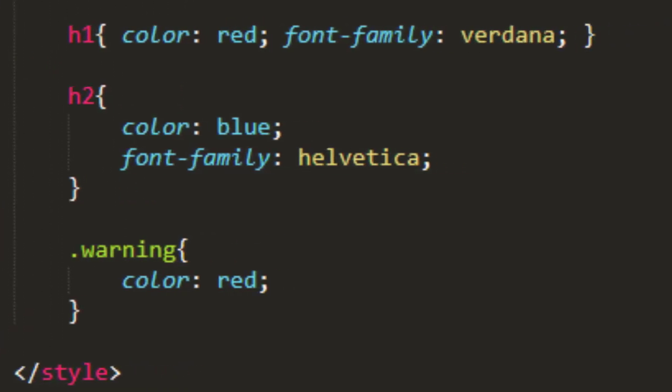Now in this case, in my HTML, it's just a div tag that has a class of warning, but I could add a B tag and give it a class of warning, or any type of tag. As long as it has a class attribute set to warning, then it'll get this color red applied to it. So that's what we call a class selector.